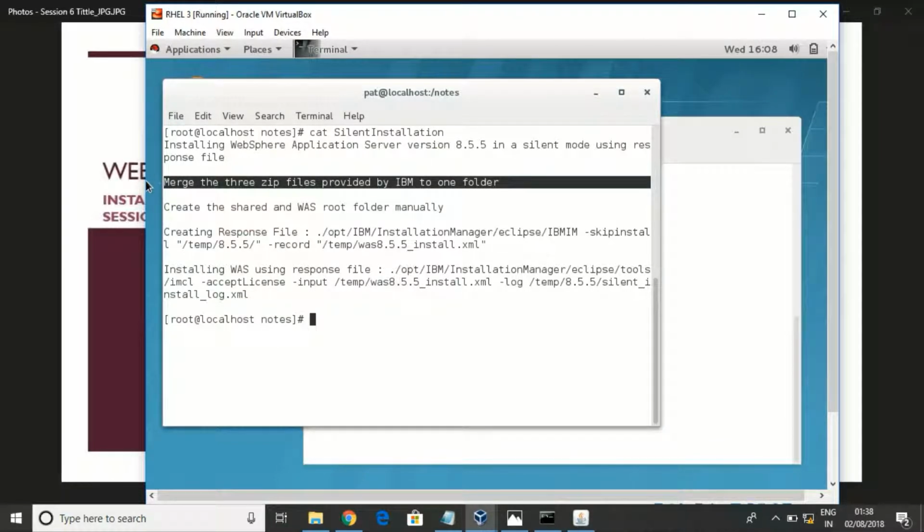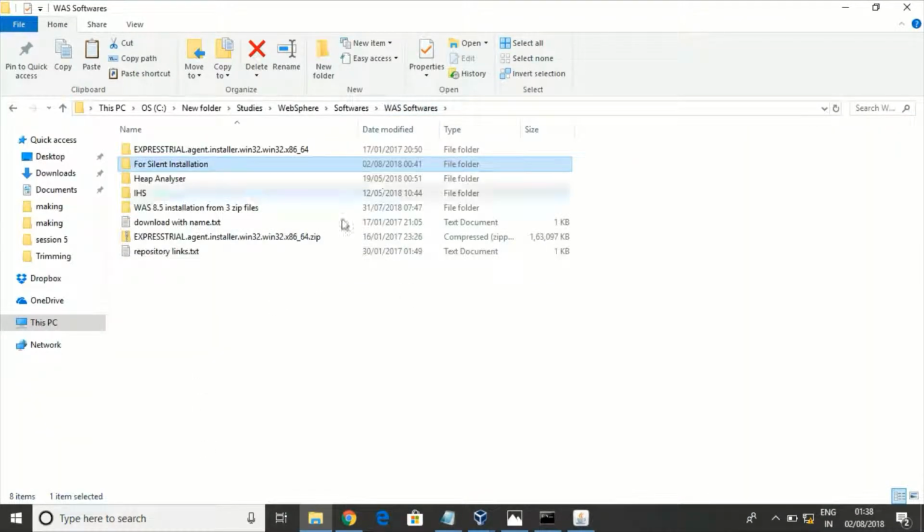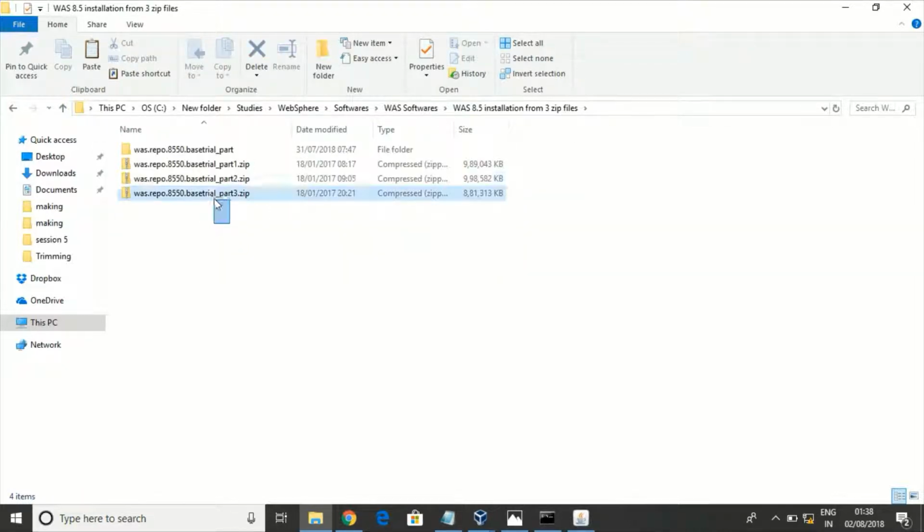Merge the three zip files provided by IBM into one folder. Let us check that. So IBM has provided these three zip files to install WebSphere 8.5.5. In normal GUI mode, we can use these extracted folders directly, but if we need to install through silent mode, we have to merge these three into a single folder. So first we have to extract them, and then we have to merge them.